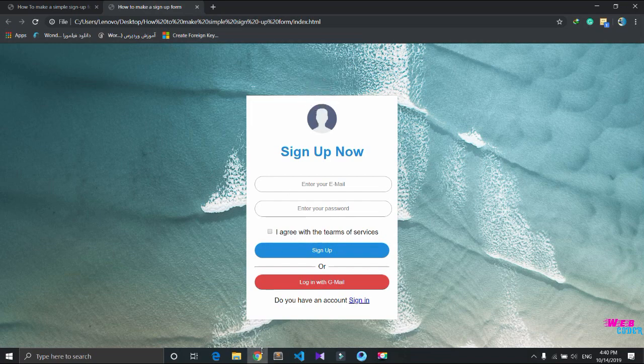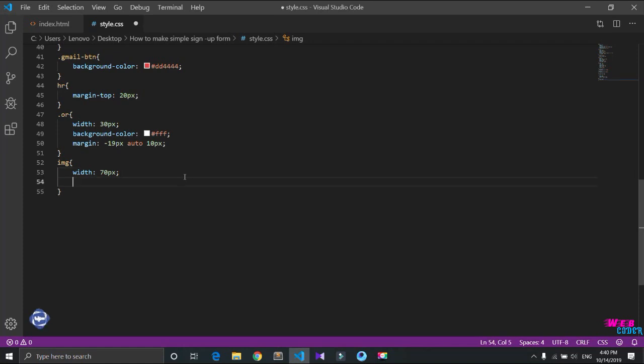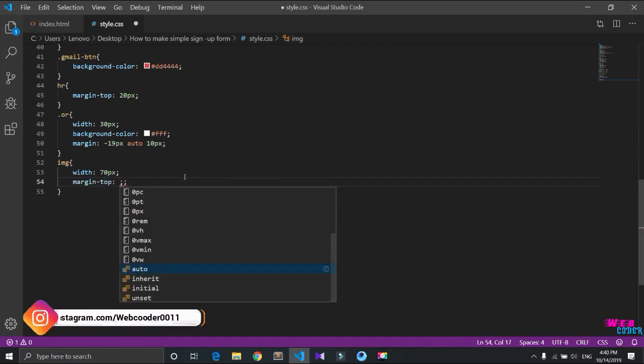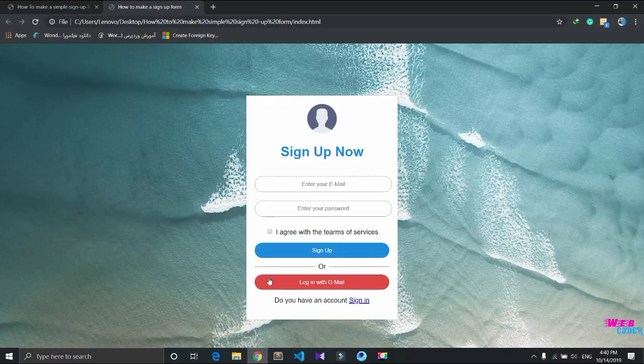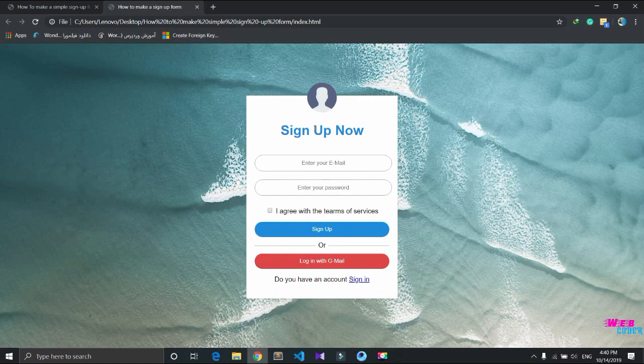So for that I need to give some margin, but this time a margin from the top. I will say margin from the top. Since I'm going upward, I need to put in a minus. So let's give 50 pixels, and let's check our browser here, and that's it. Yeah guys, as you can see, our sign up form has been successfully created.